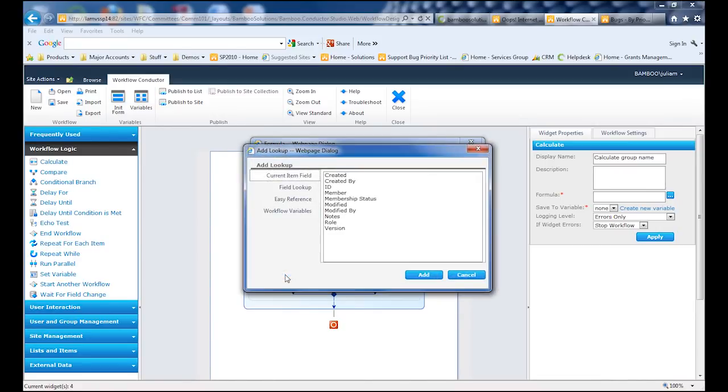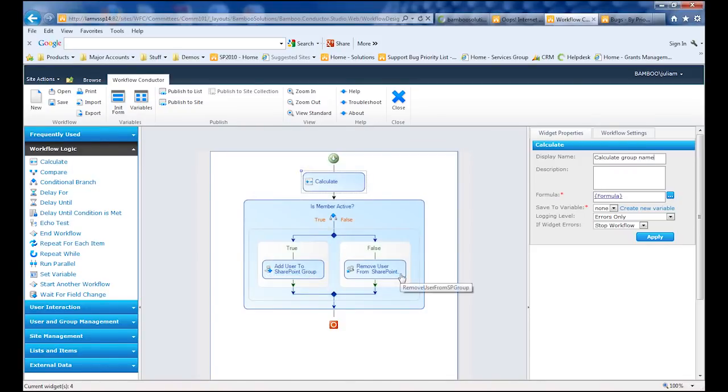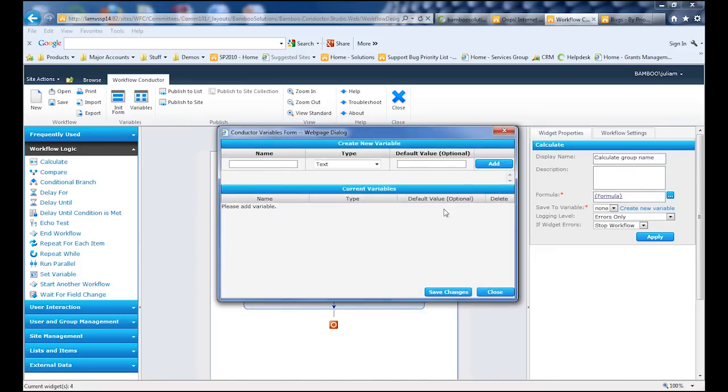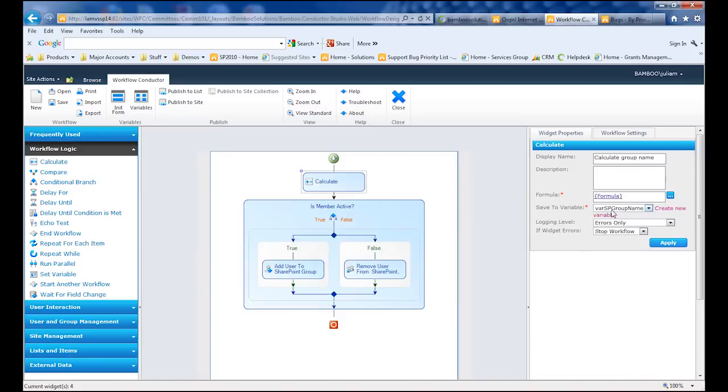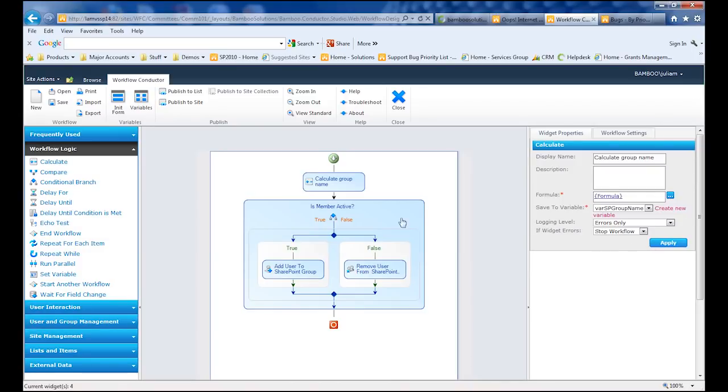So I'm going to go to the lookup to easy reference and get the site name. And I'm going to concatenate it with the word members, but I'm going to put a space first and then members. And then an end quote. And then I'm going to save that to a variable called var sp group name. And it will be a text variable. So I'll add that, save changes, and there we see it set in the widget. I click apply.